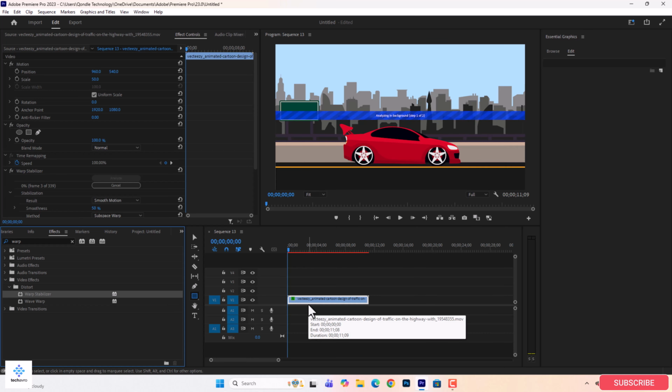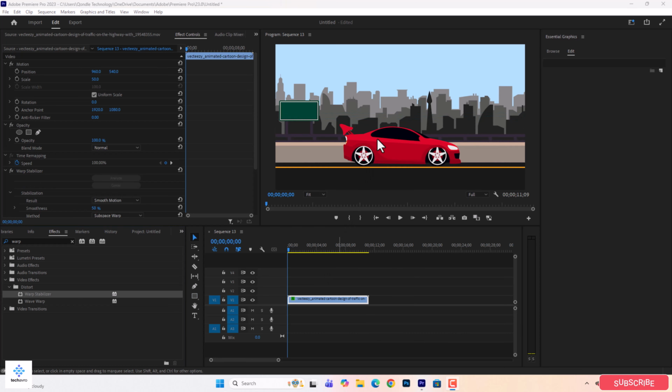Premiere will automatically start analyzing your footage and you will see a blue progress bar on your clip. Once it's done, your video will stabilize automatically.